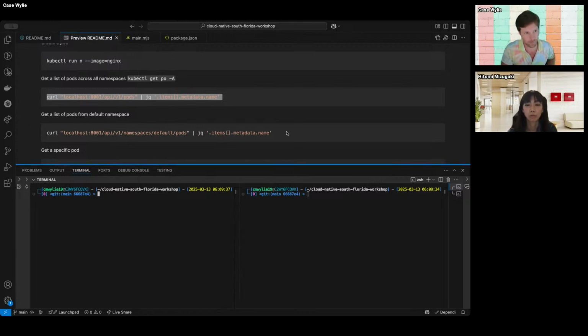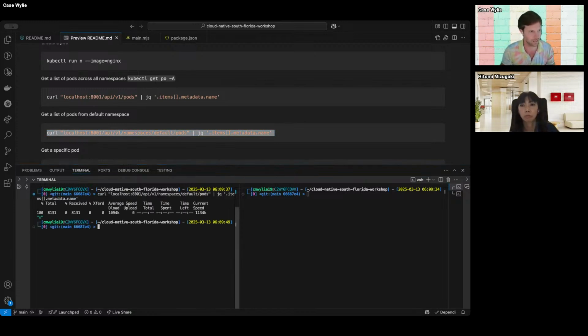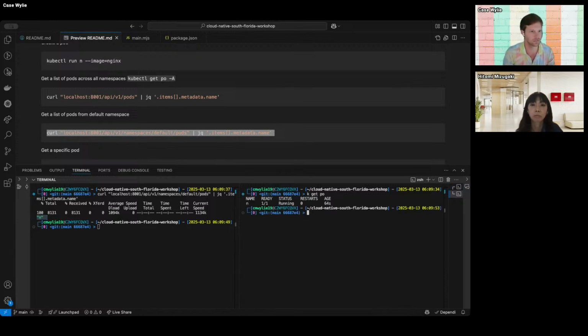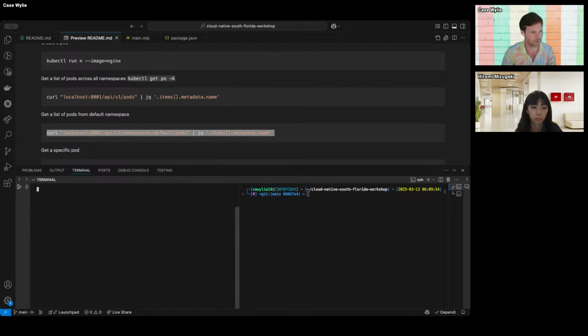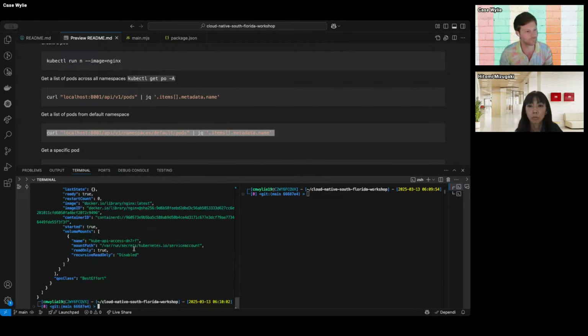So next, let's get the pods from just the default namespace. API v1 namespace is default, looking for pods again. And we get the N. And we get N as well. And if we want to be verbose, we're using jq here, but we can just say, you know, just give me the whole pod spec if we want. It's going to give you the whole pod.